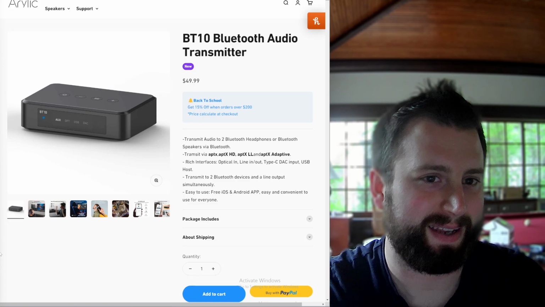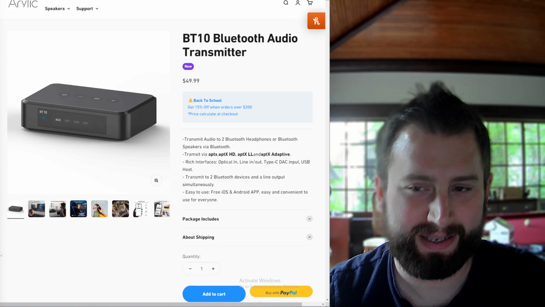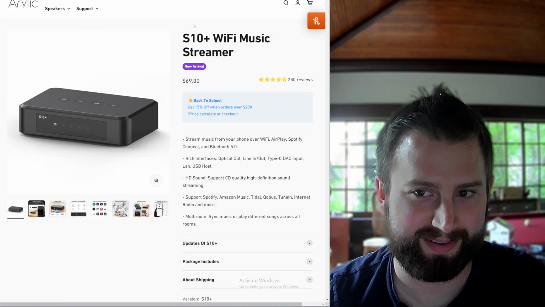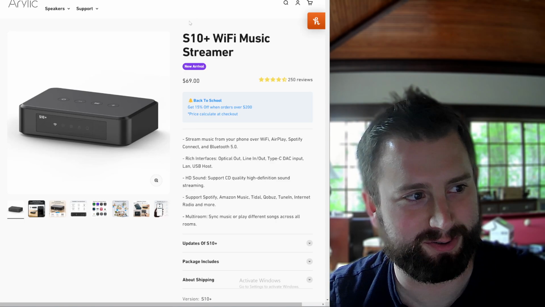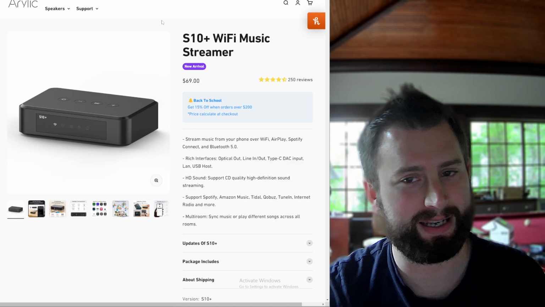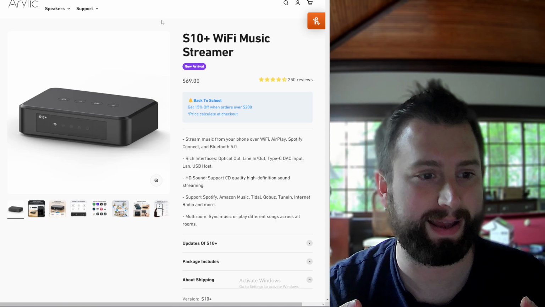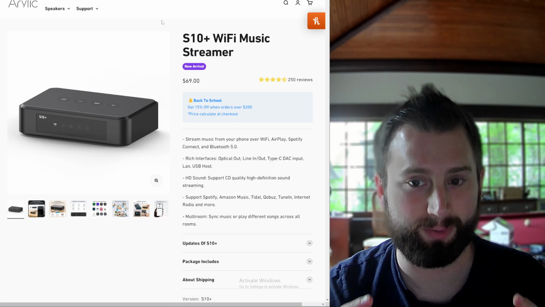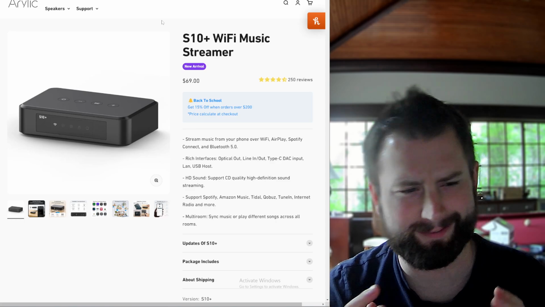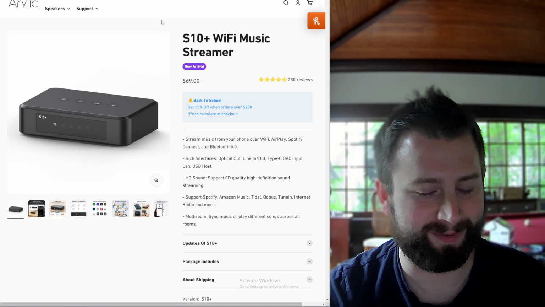Well, today we're taking a look at the Arylic B10 Bluetooth audio transmitter, and also the S10 Plus Wi-Fi music streamer. There's a $20 difference between these, and these are not so much for hi-fi listening, making things sound absolutely incredible, but they are definitely for a solution product. So somewhere in between, sort of.